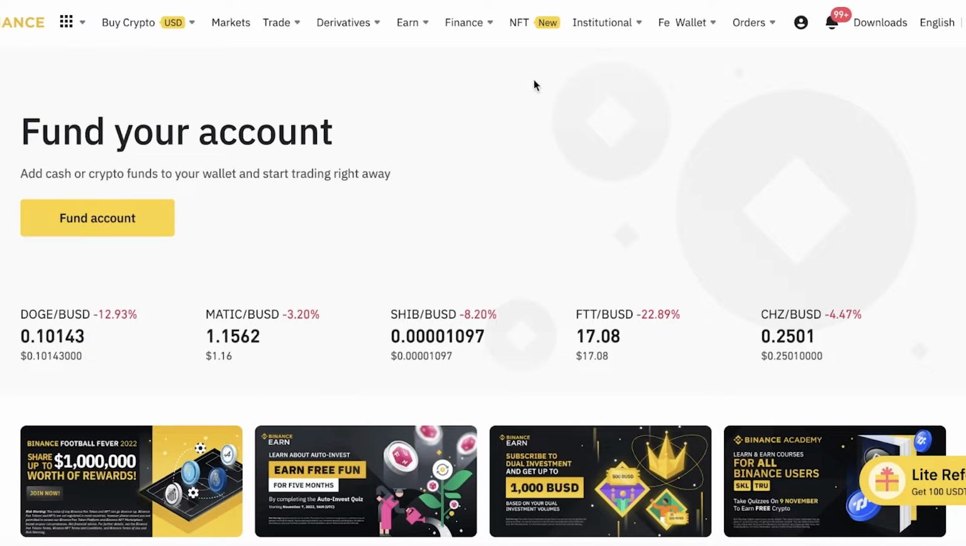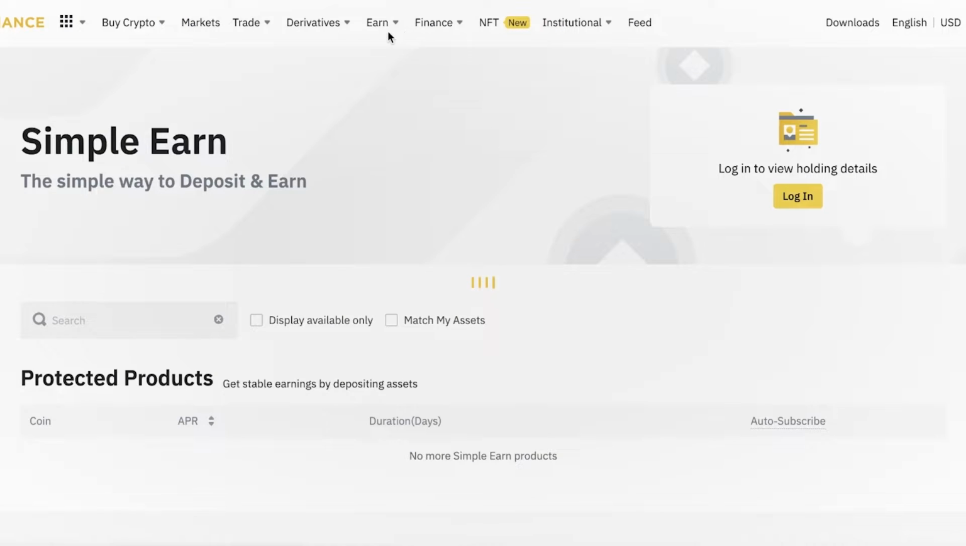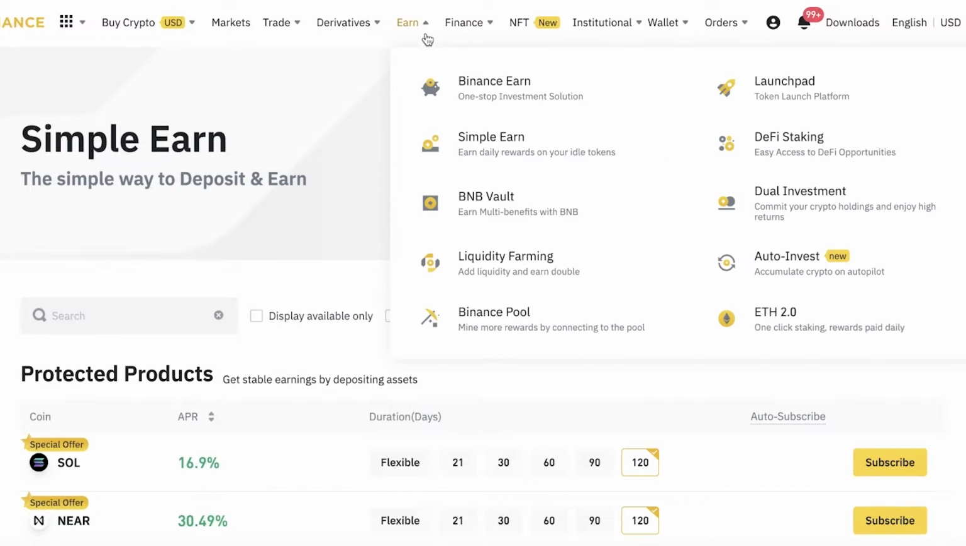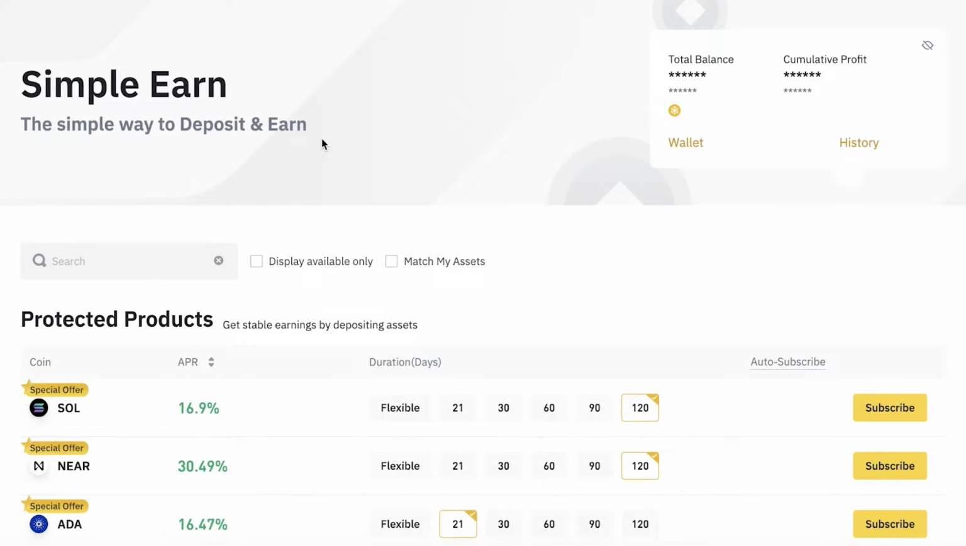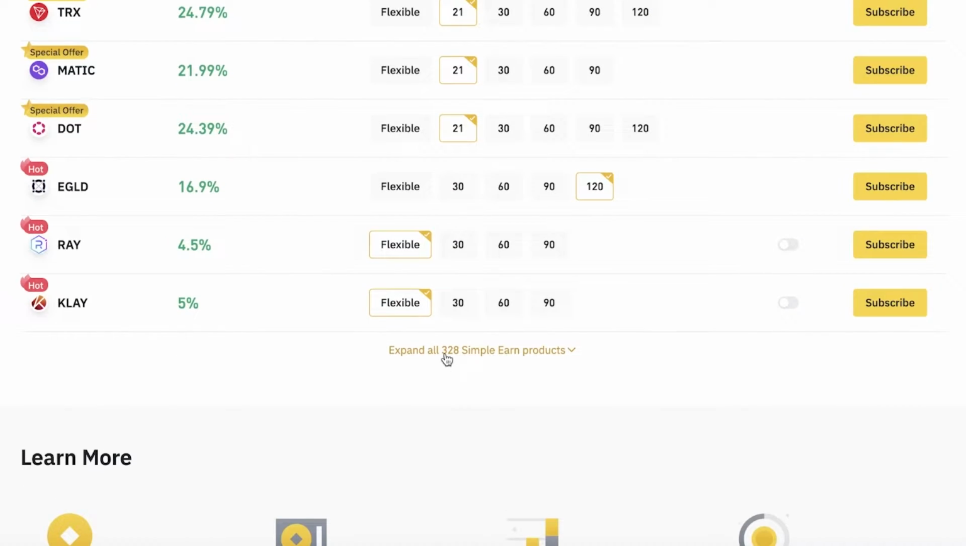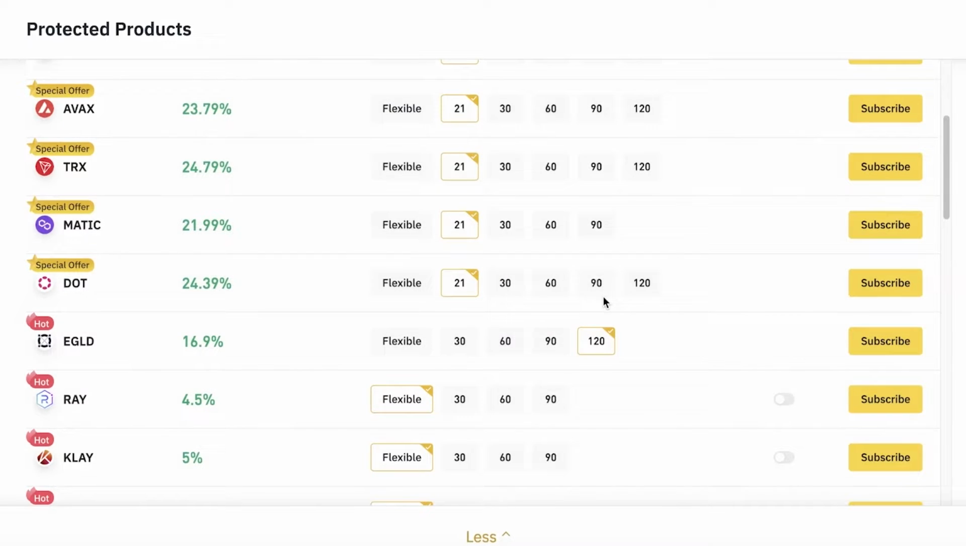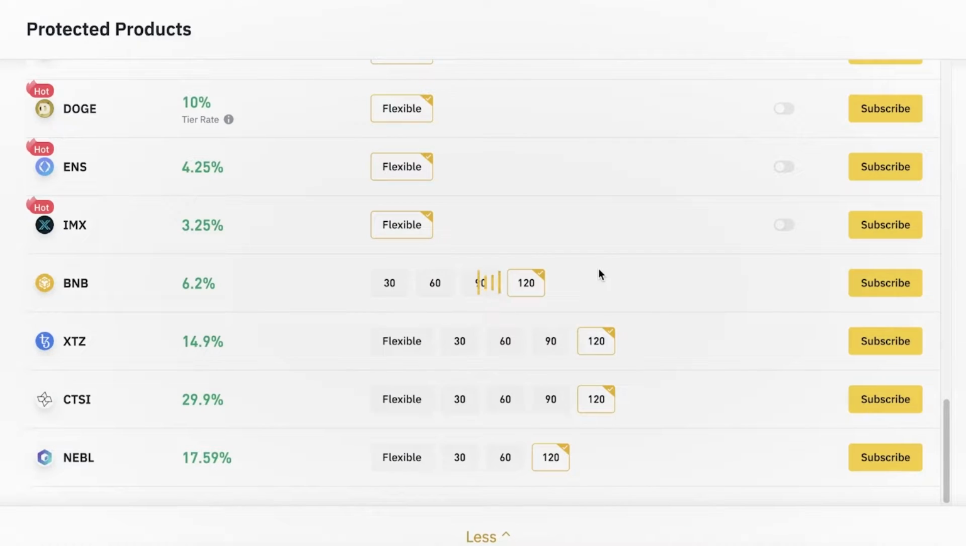Now, to get started with Simple Earn, just head on over to the Earn section over here and click on Simple Earn. You can see Binance has quite a few different ways that you can earn money off of your tokens. I will be covering that later on. Once you do that, you can see the different tokens that are available. There are over 328 Simple Earn products available on Binance, so you have quite the options to choose from.